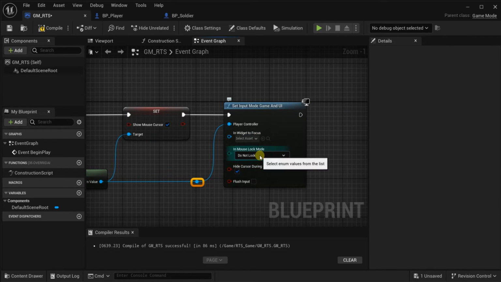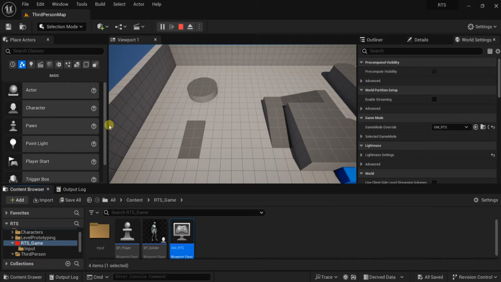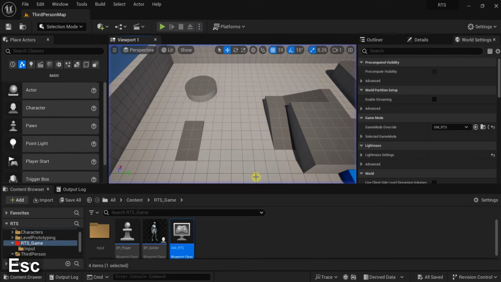Also remember to change this, the lock mode, to always lock, and untick this option, because if you leave it on, when you press, the mouse cursor will disappear. Let me show you what I mean. Here the mouse is bound to the viewport. When I press, it doesn't disappear. Now let's go back to our player.